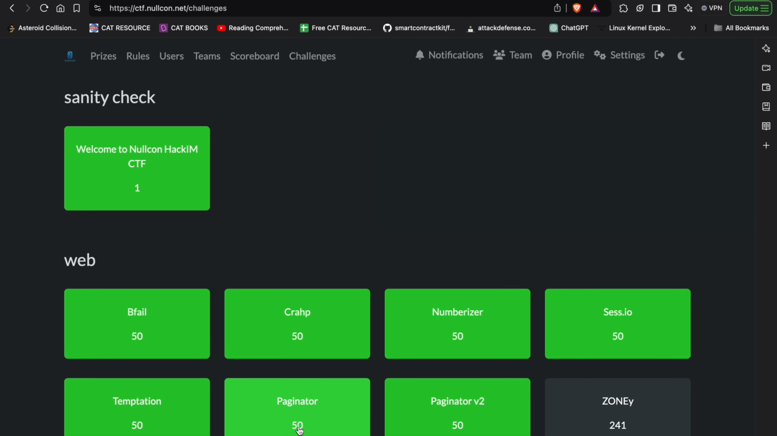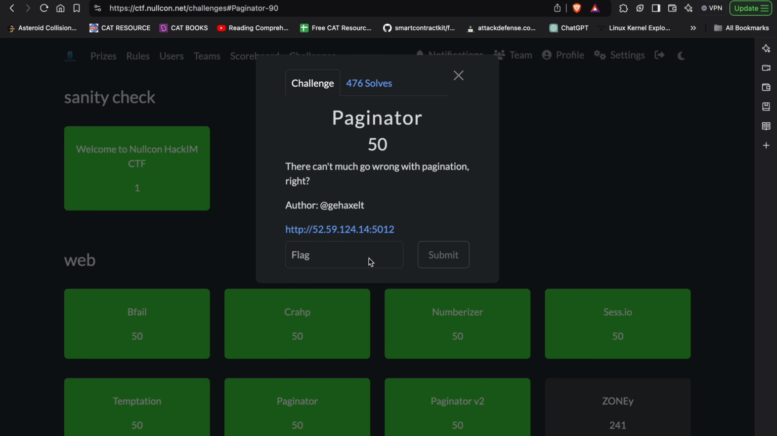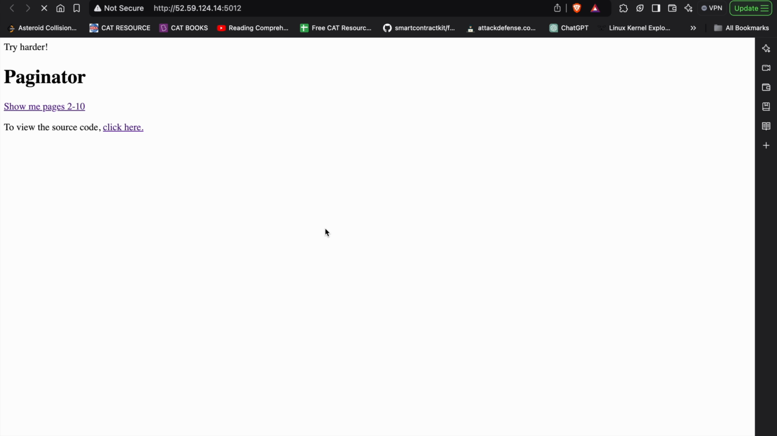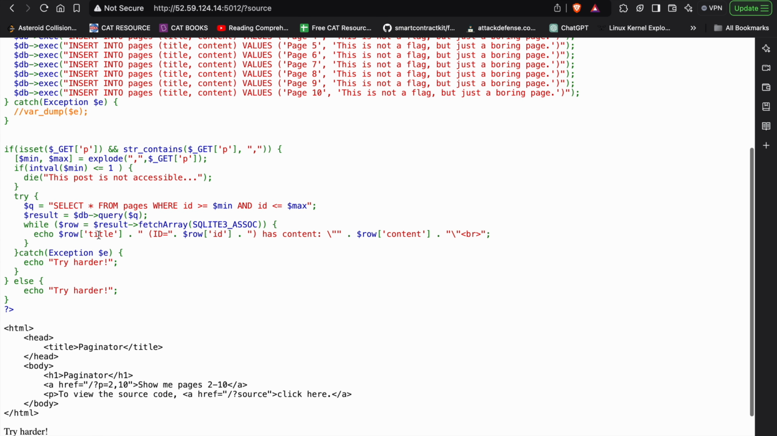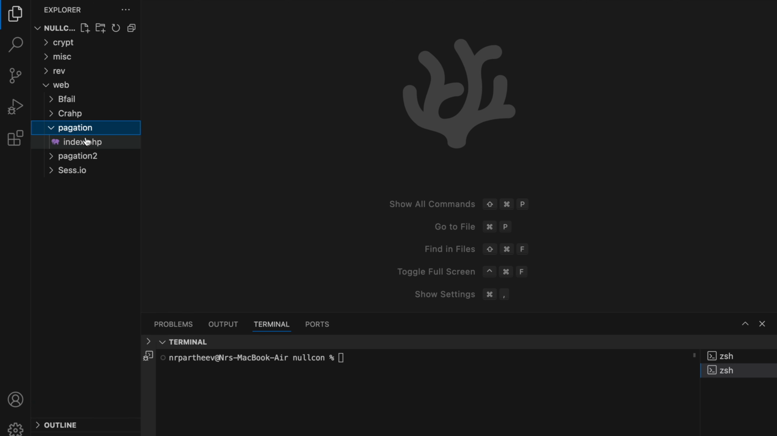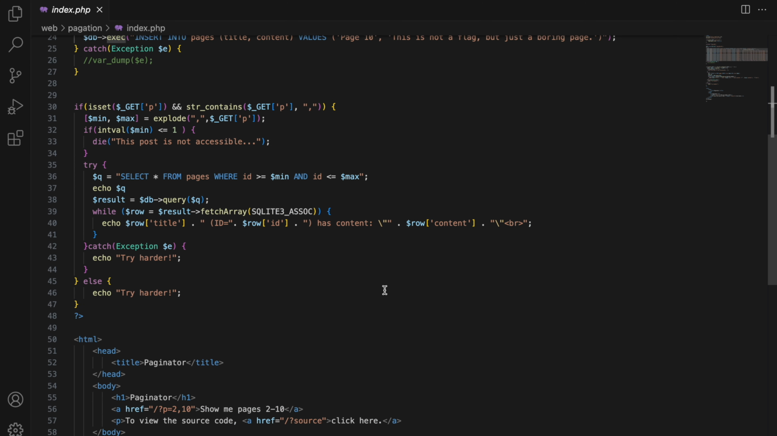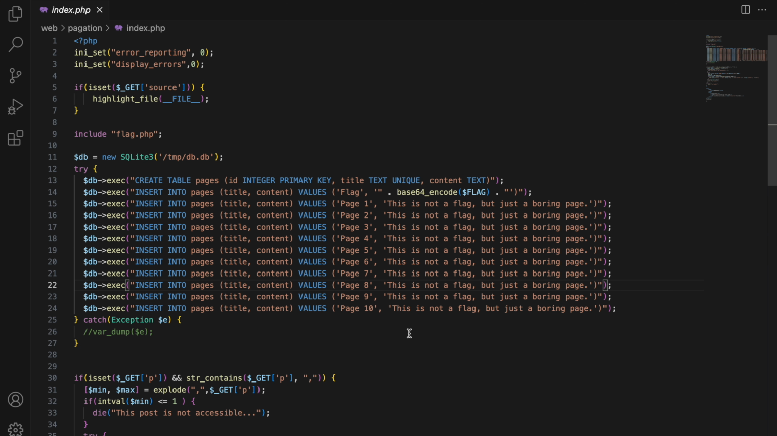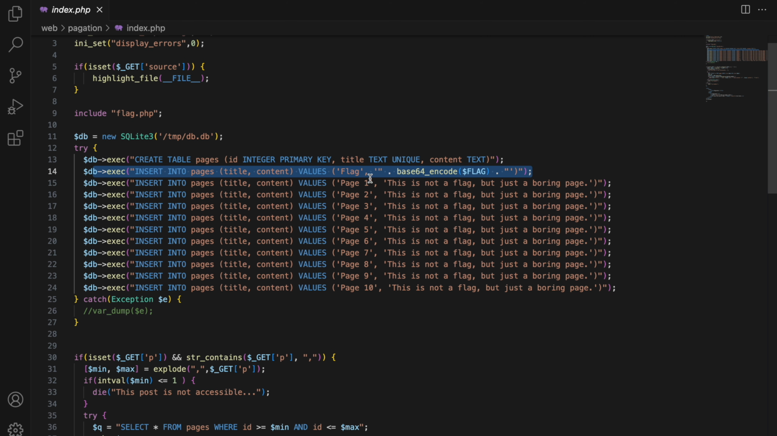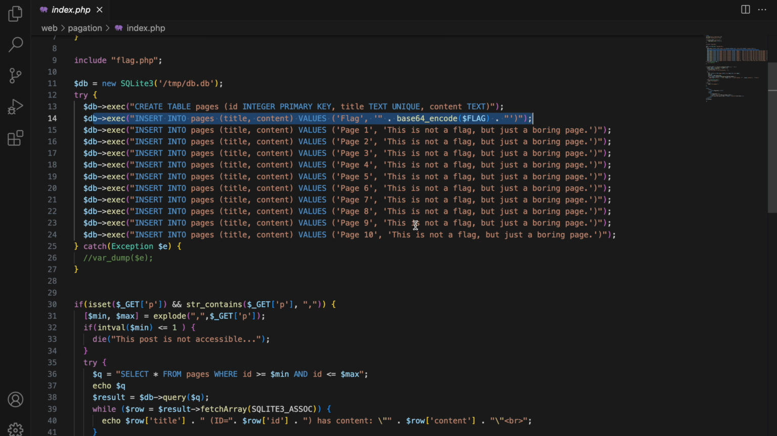So let's solve our next challenge, which is Paginator. We are given a source code for this challenge. It's a PHP code. Let's open it up in an editor so that it is more readable. On the first glance, we can notice that they are using a database, and below that we have multiple queries. We even have a query about the flag, and we have multiple insert queries as you can see here. And all of these queries are into the table called pages.